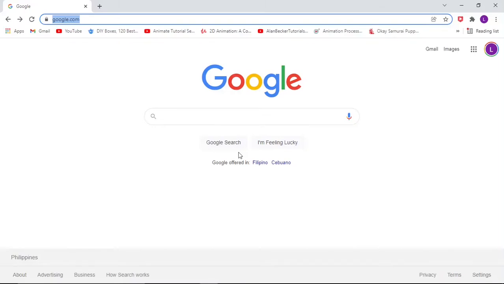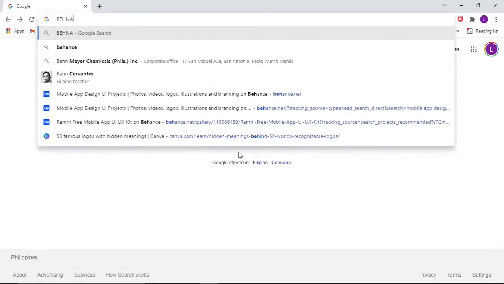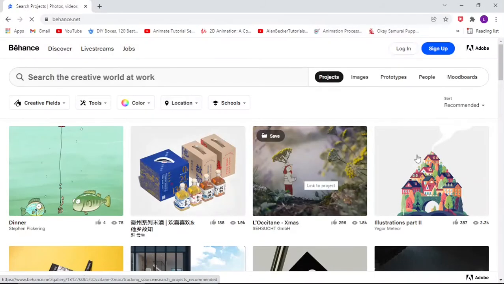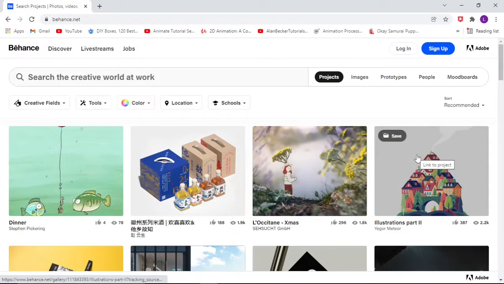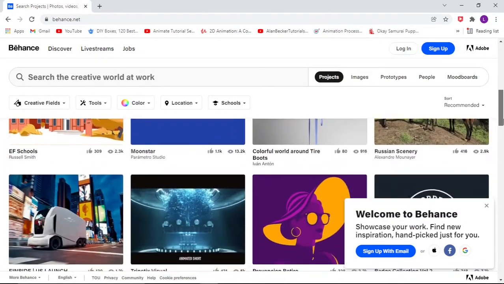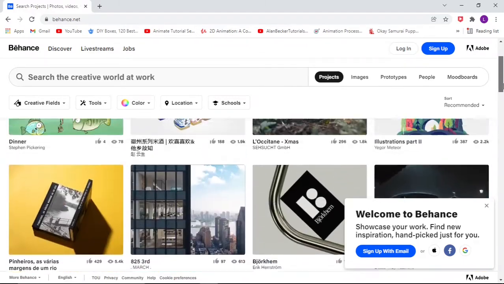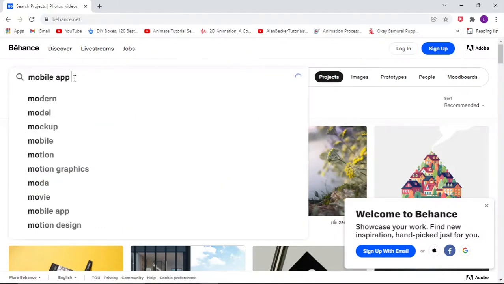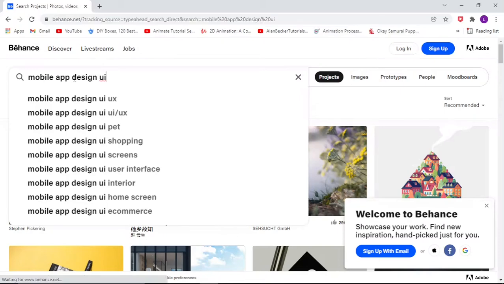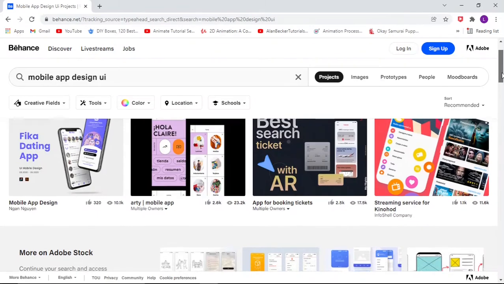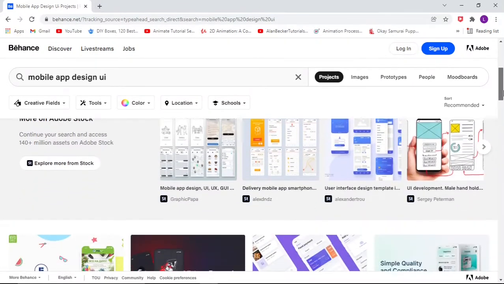user interface, and that site is behance.com. Okay, so behance.net, I should say. Okay? So, sa Behance, it offers various digital designs. So, may mga mock-ups tayo, may mga illustrations tayo, may mga halo-halo. Okay? And kung gusto mong maghanap ng specific project, you simply search that. For example, mobile app design, user interface, or UI. And when you press enter, lalabas dito yung mga sample ng mga app na ginawa ng mga digital artists.